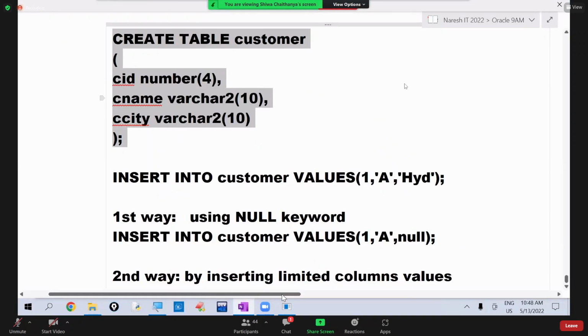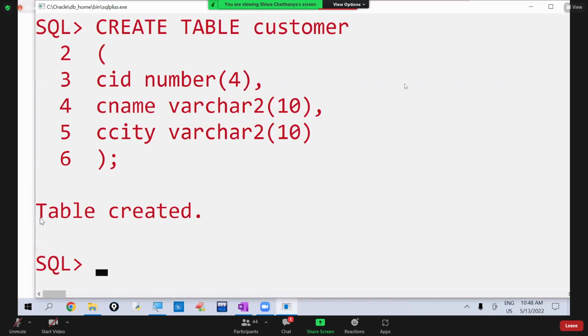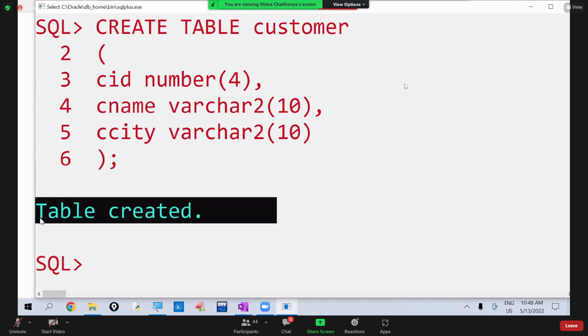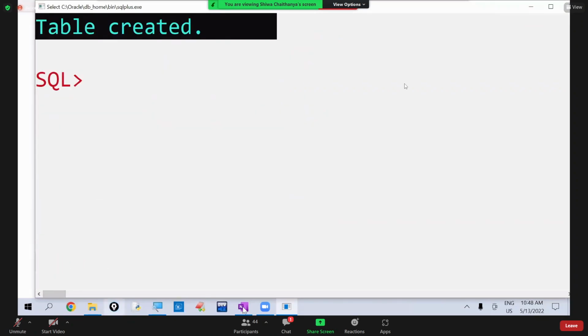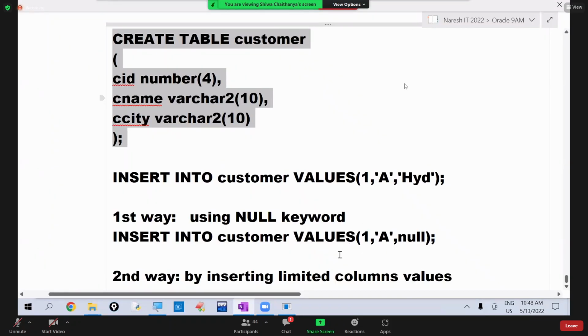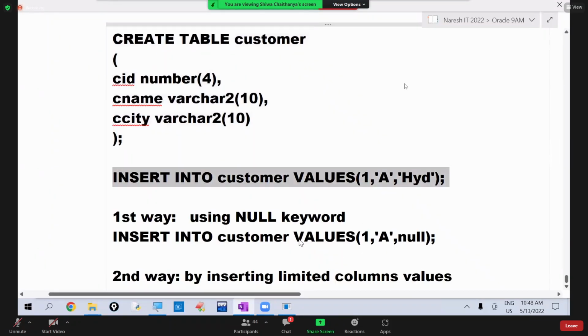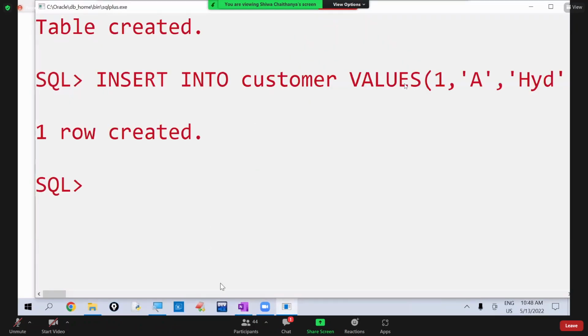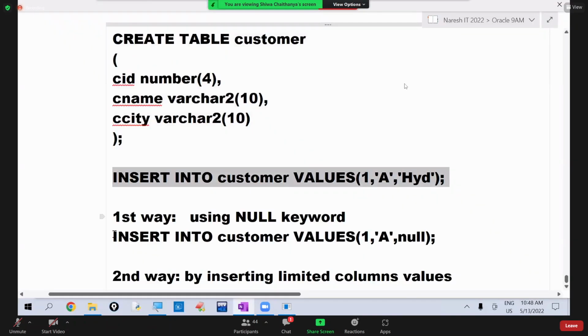See here, what is it telling? Table created. The customer table is created with three fields. I want to insert one record here. This insert query I'm copying. Okay, we are giving all three values. Does it insert this record? Yes, the record is inserted.